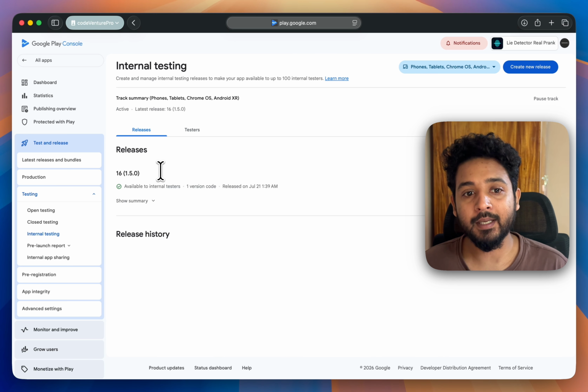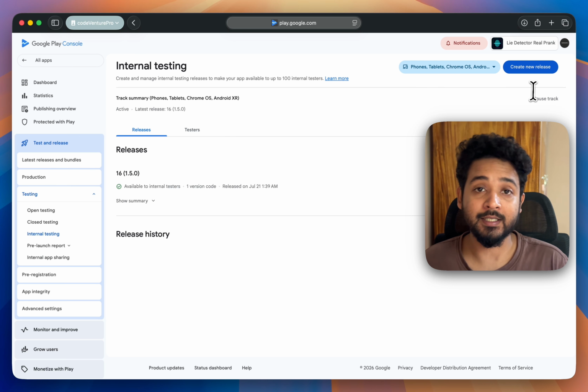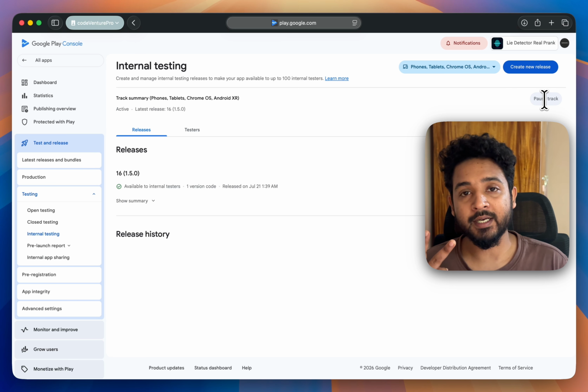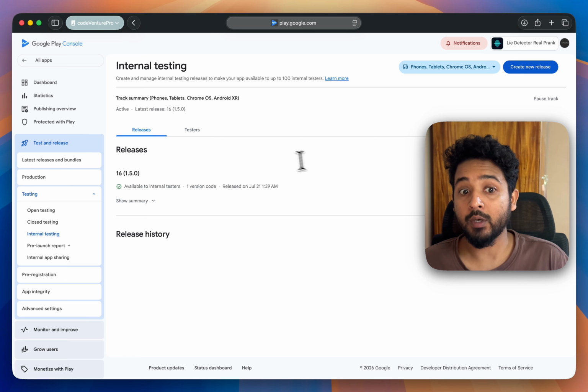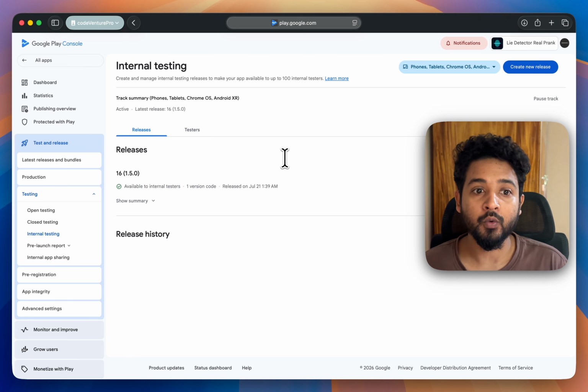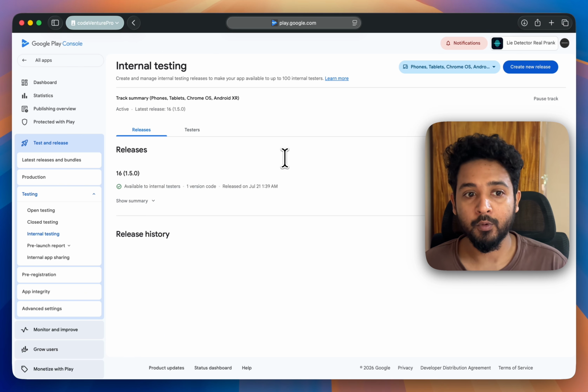When we update the API level, we have to update it here also, or we can just pause the track. There are two options. One is we have to update it here. How can you update that with the version which you already uploaded on production? So let's first update the version.